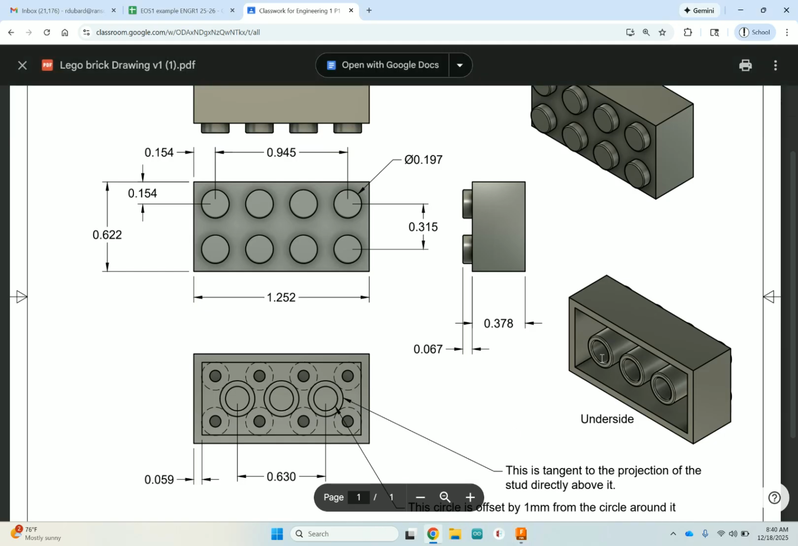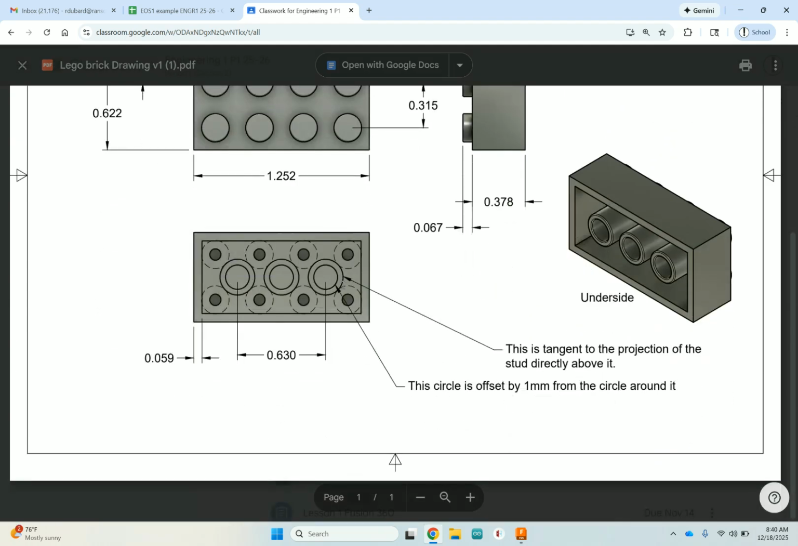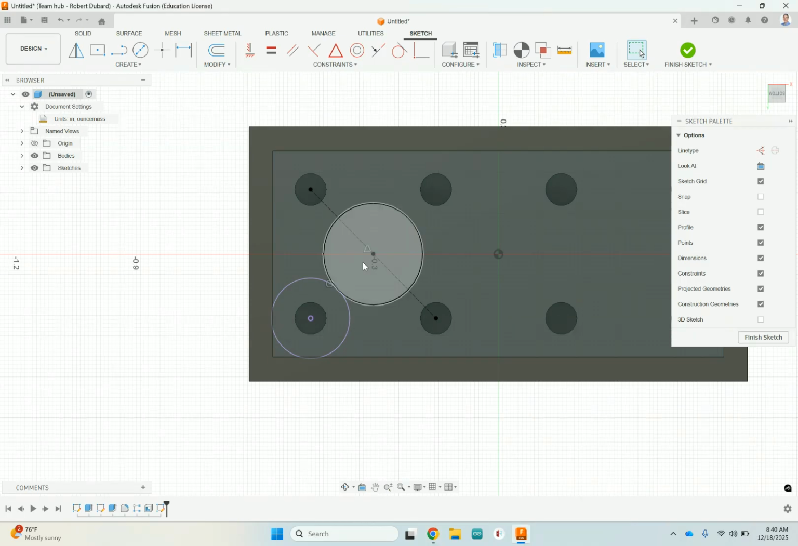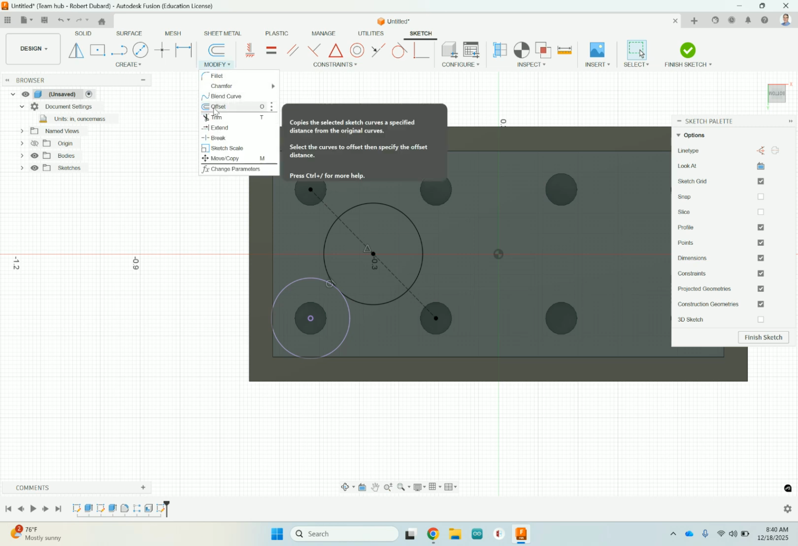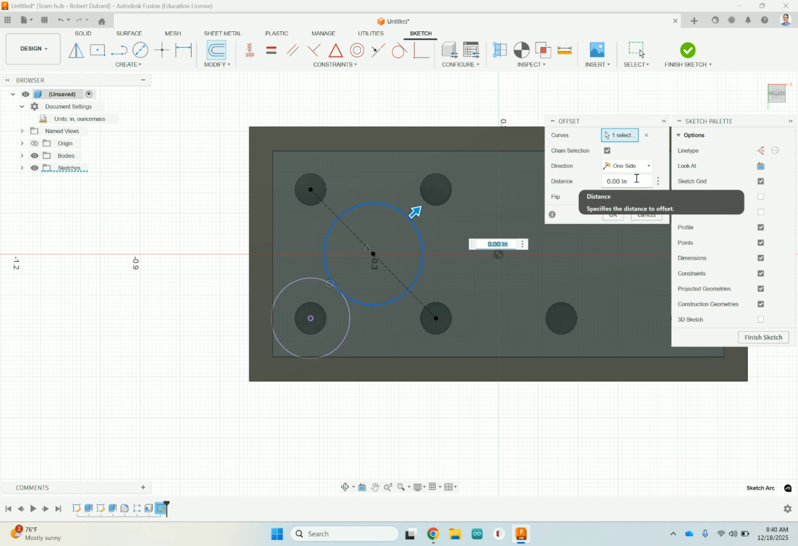Now, we could leave the sketch there and just extrude this and then come back and create the hole in the center. But honestly, while I'm in this sketch, there's an easy way to make the inner circle be offset by 1 millimeter from the circle around it. So what we're going to do next is go to the Modify menu, and in there is something called Offset. It wants you to select a curve. We're going to select this one. It's going to ask you how far to offset it, and remember, we want it to be 1 millimeter. You have to type that in.